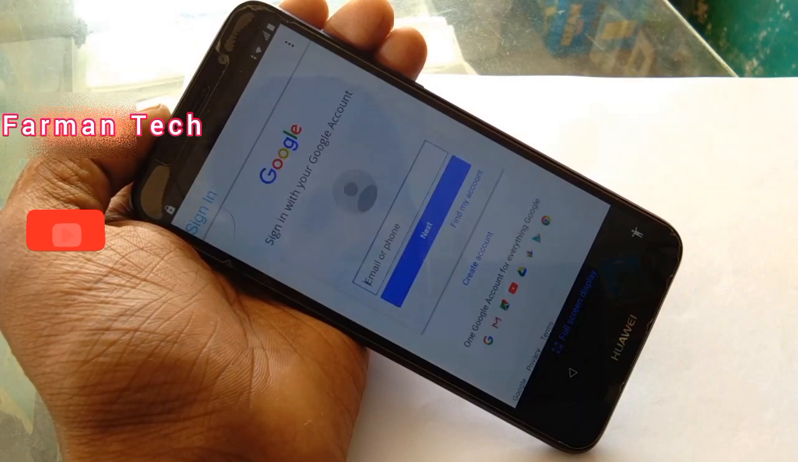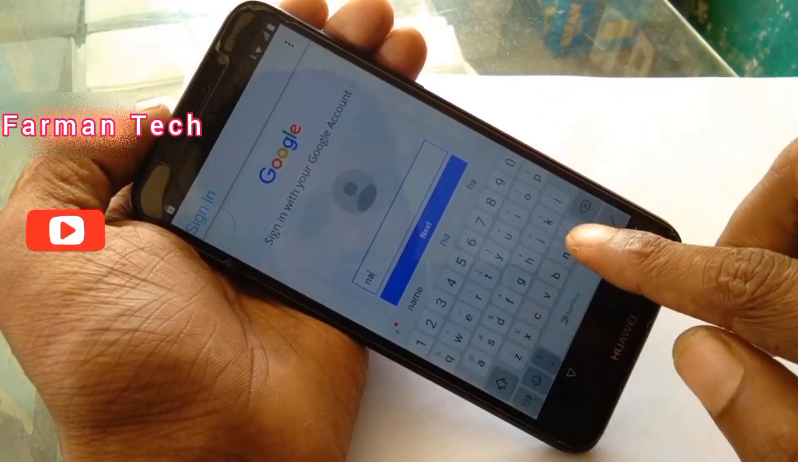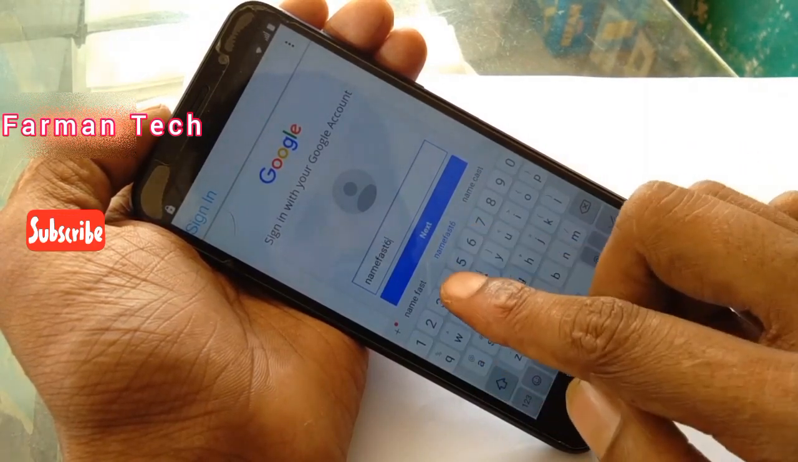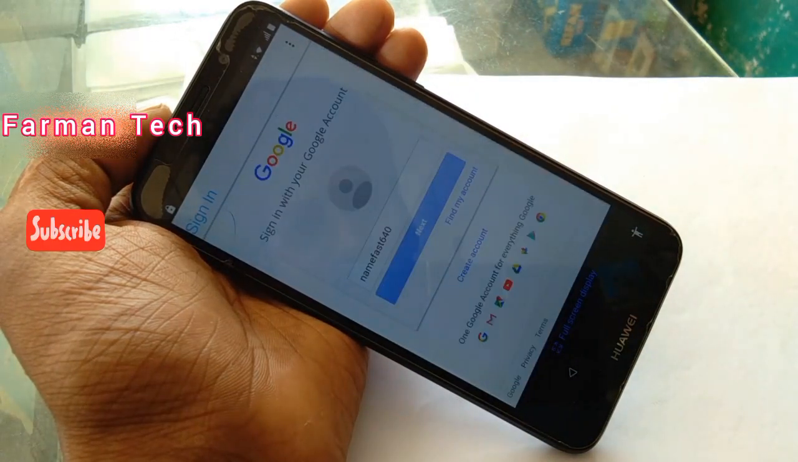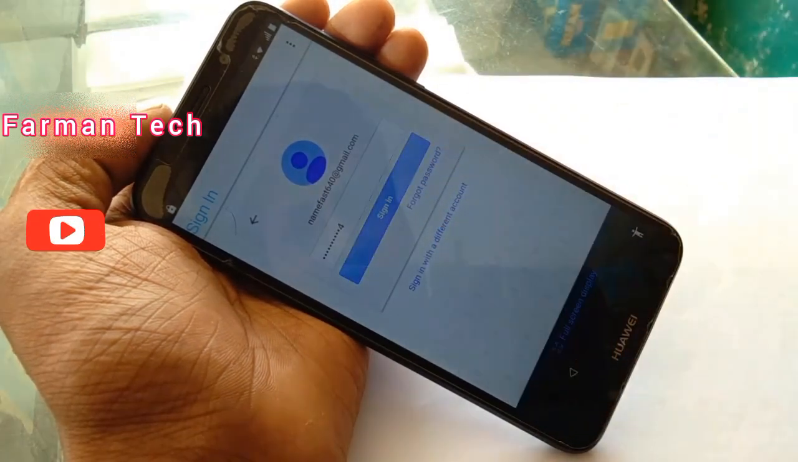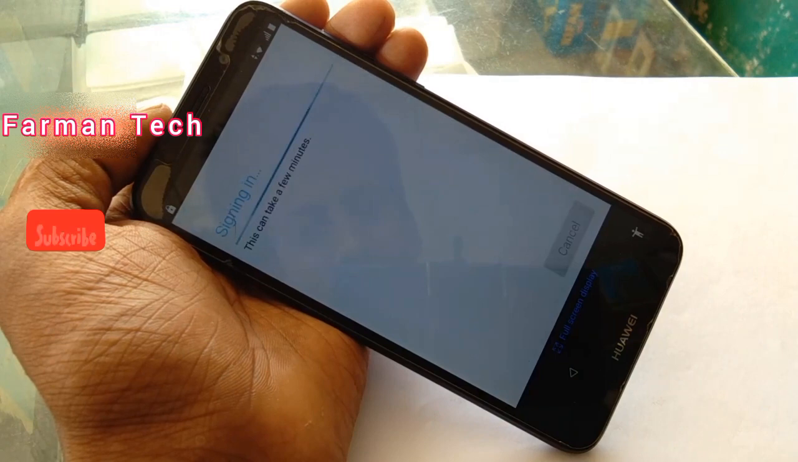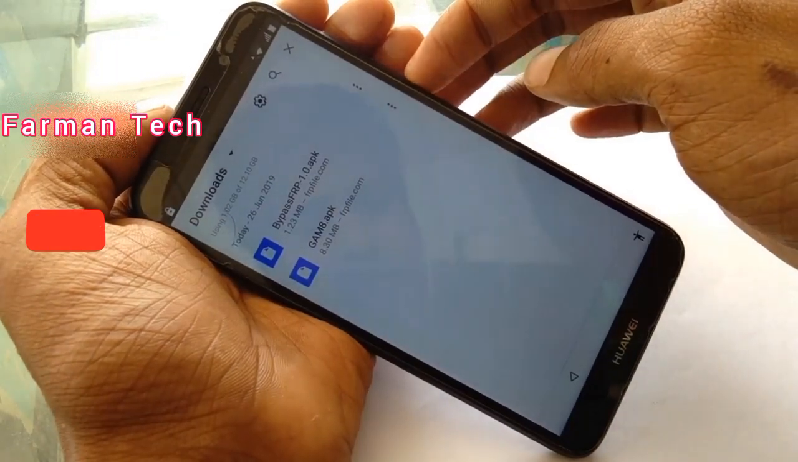It's loading now. Now you have to enter your Gmail. When you enter the Gmail address, then click next. After that, input your Gmail password and click sign in. Signing in. Sign in complete. Now you have to restart your mobile.